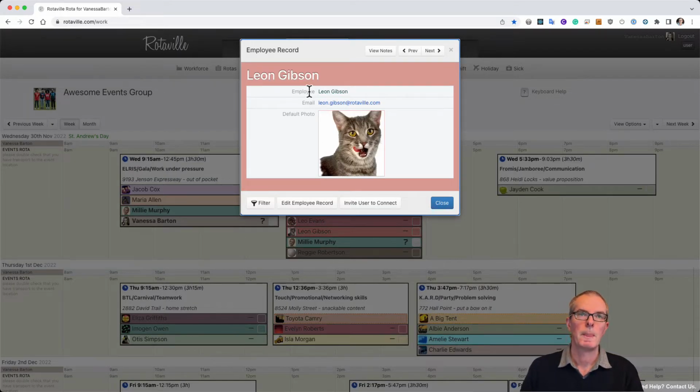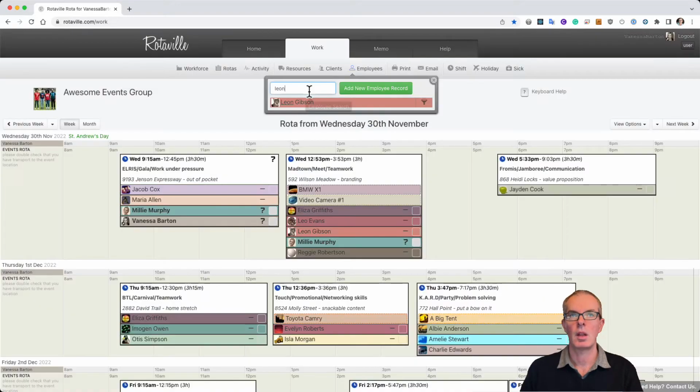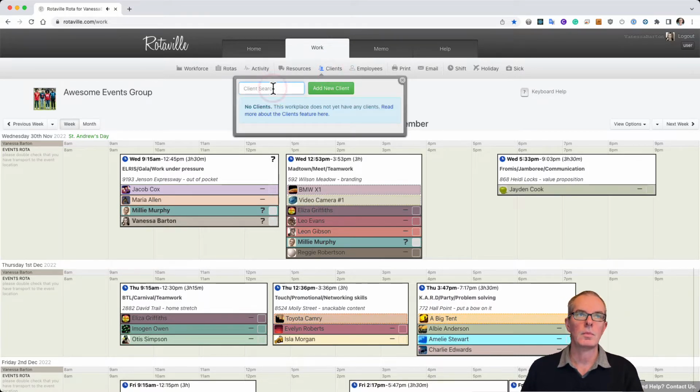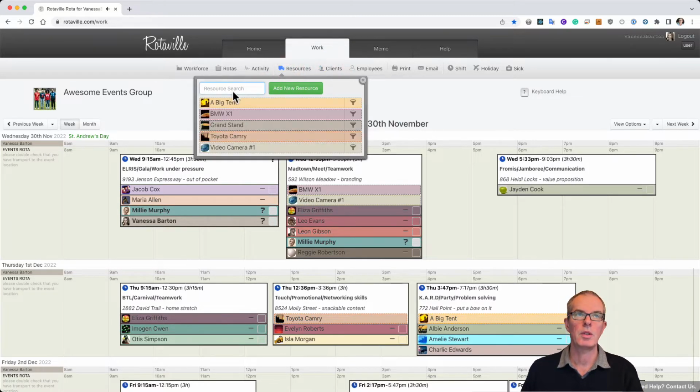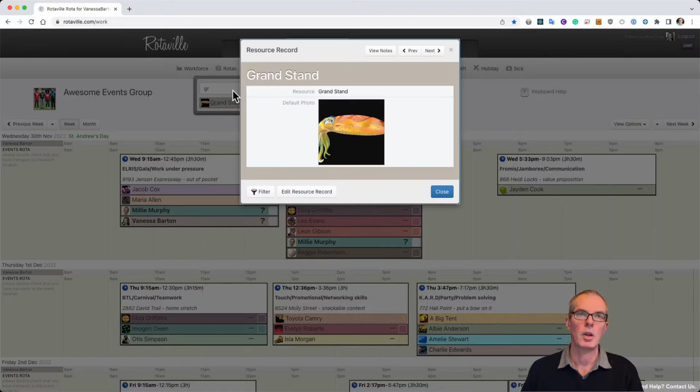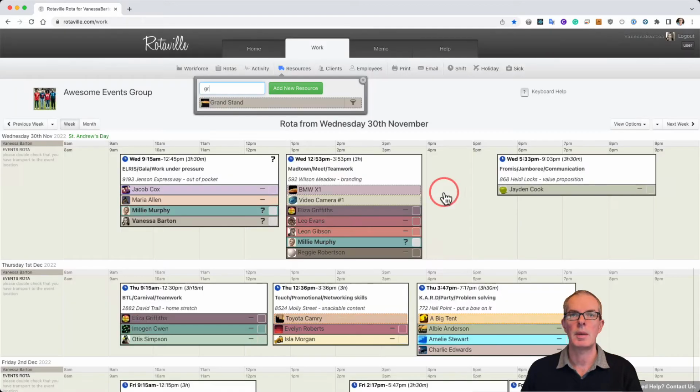So that's super useful. And what you could do now actually is you can press escape and that dialog will close. And if you press escape from this search box, then the employee dialog will close. Resources, the same thing on resources. We can quickly search resources and open up their profile. And the same with clients. So that's searching for employees, clients, and resources.